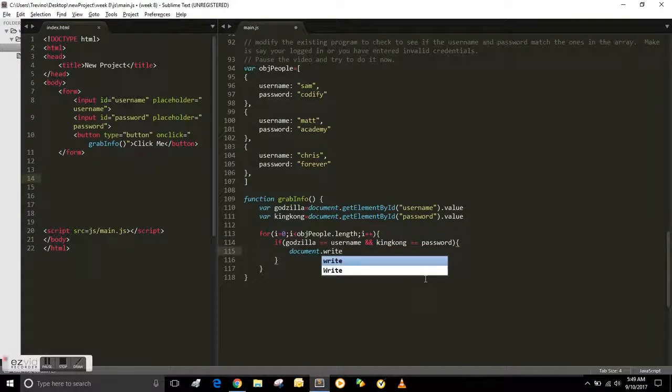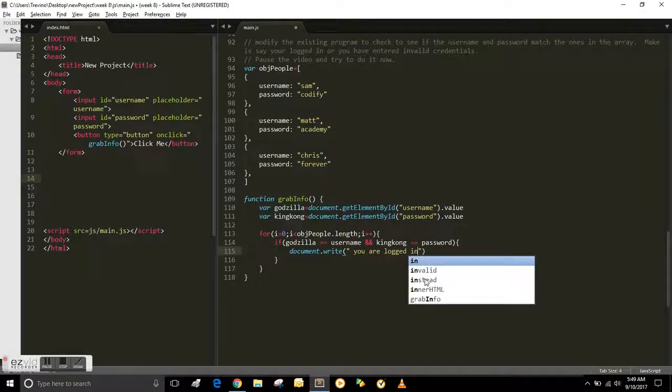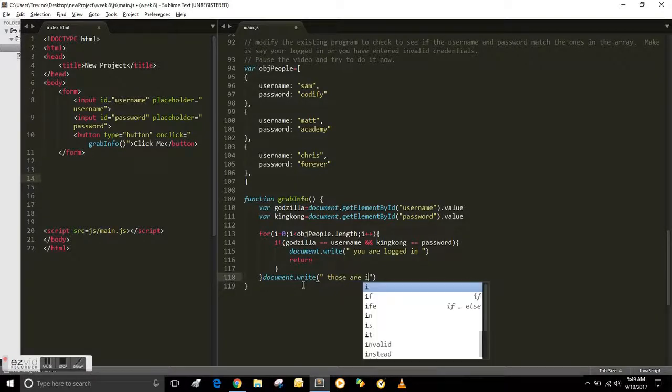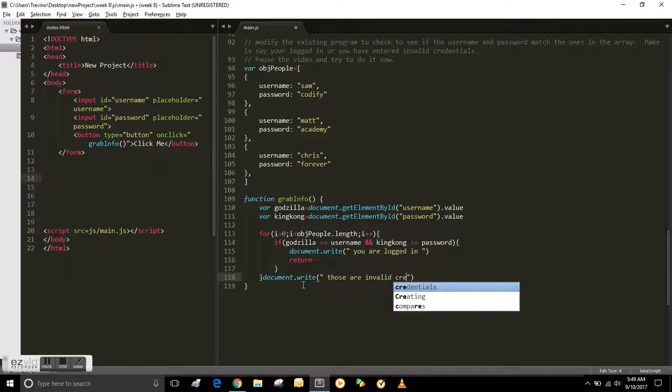document.write, you are logged in. And we have to put a return here, because if you don't put return there, it will keep on looping, and if they got the correct one, you want it to stop looping there. So then outside of the brackets, if they don't put in the right credentials, you want to put that those are invalid credentials.